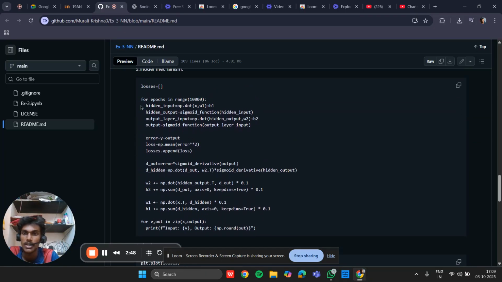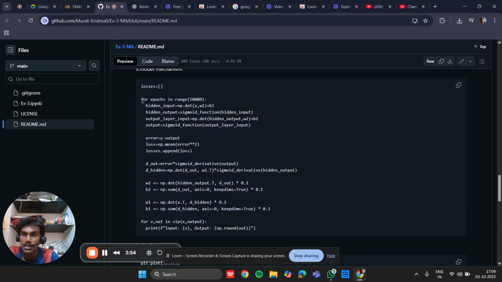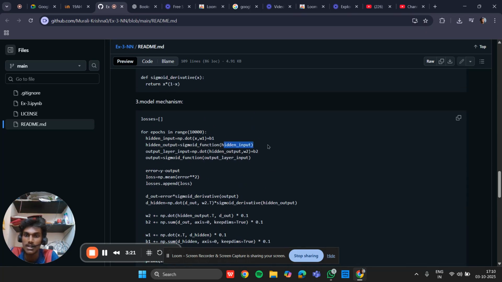And after doing the model mechanism, here we can see that for epochs in range, we are setting the range for epochs like 10,000, right? And np.dot is the matrix dot product. The square matrix can be multiplied with another square matrix, that is called the dot product. And here we are implementing the sigmoid function of the hidden input. Hidden input in the sense that we are getting the calculated input value, right?